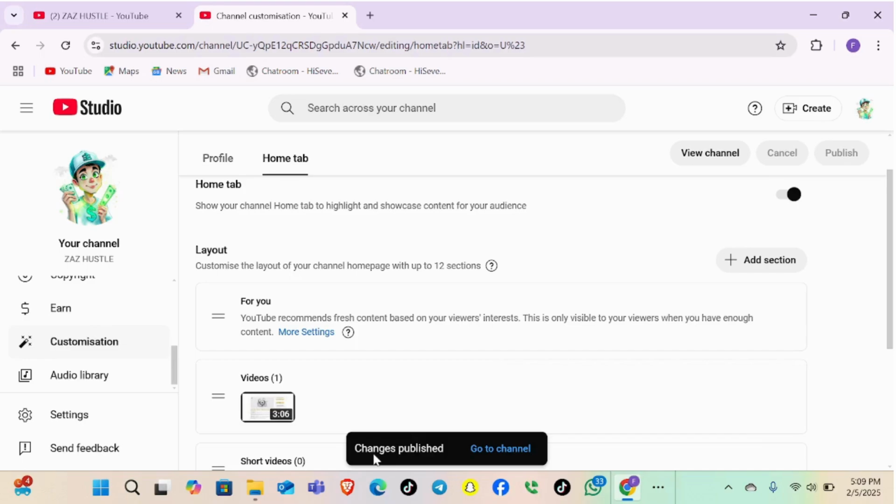Now you can see it says changes published. So it means now our changes have been made. Now whenever you upload your videos, YouTube will start suggesting your videos to a lot of people. And when a lot of people see your video, definitely you are going to get the subscribers and viewers that you deserve.